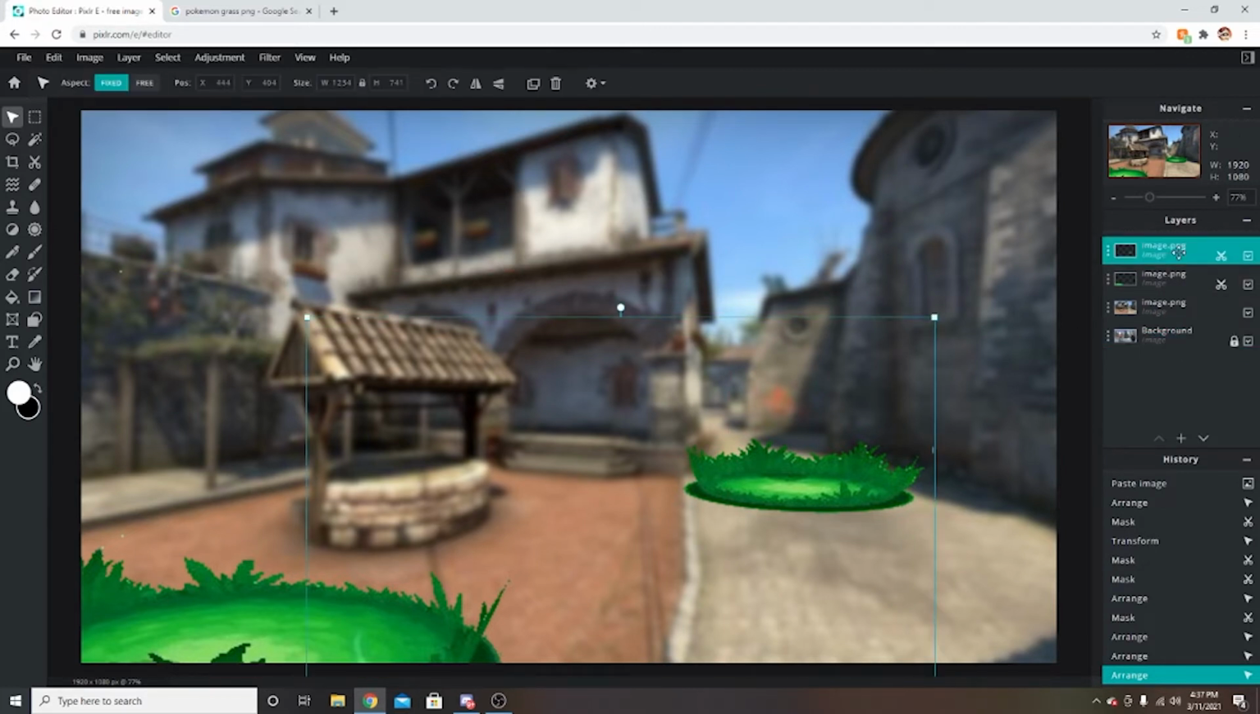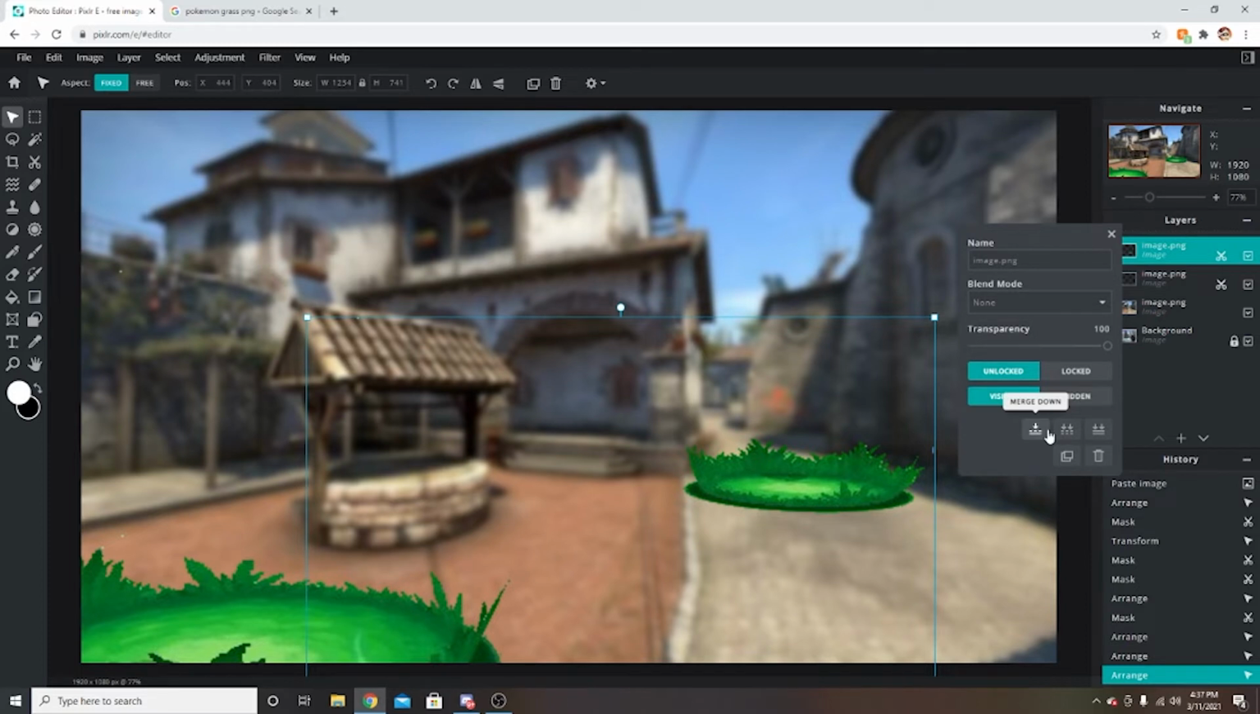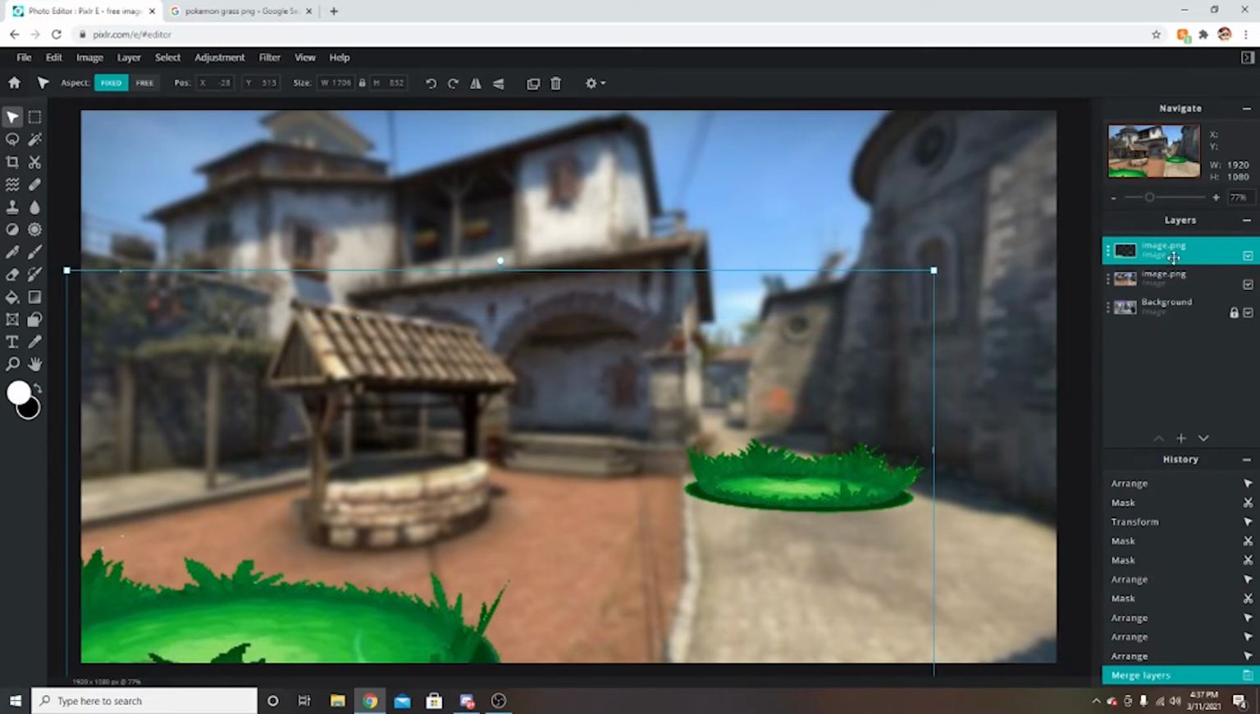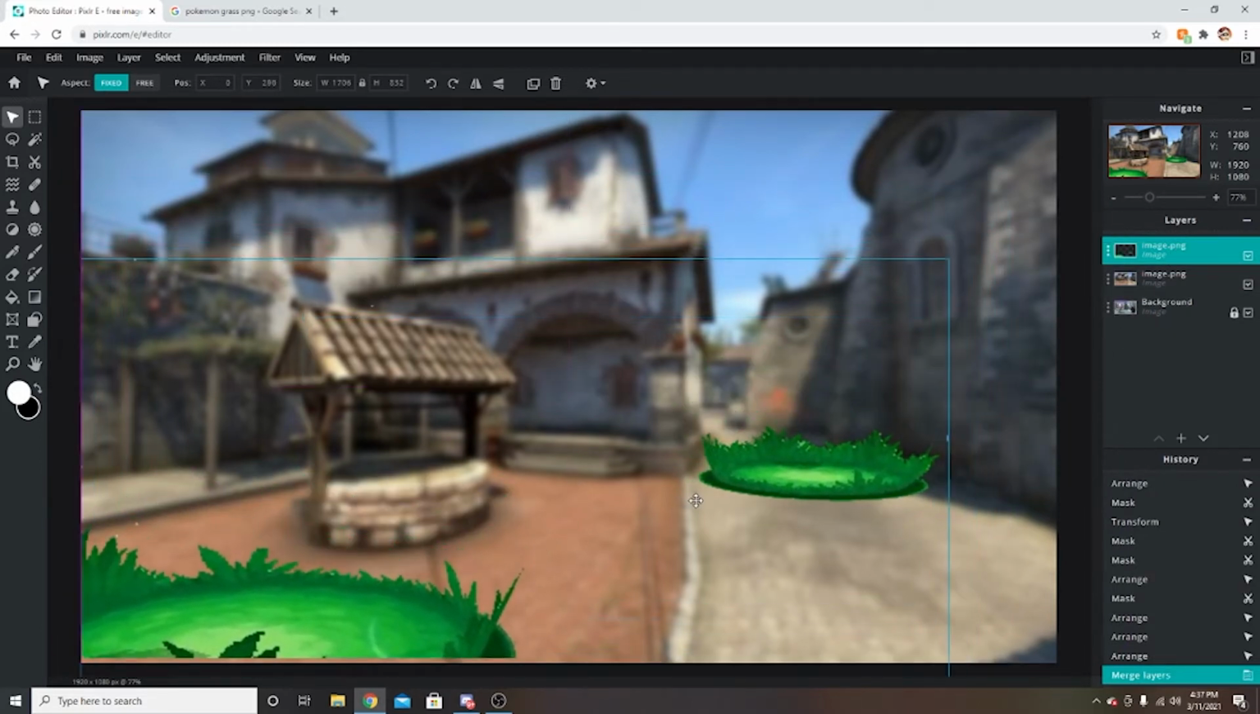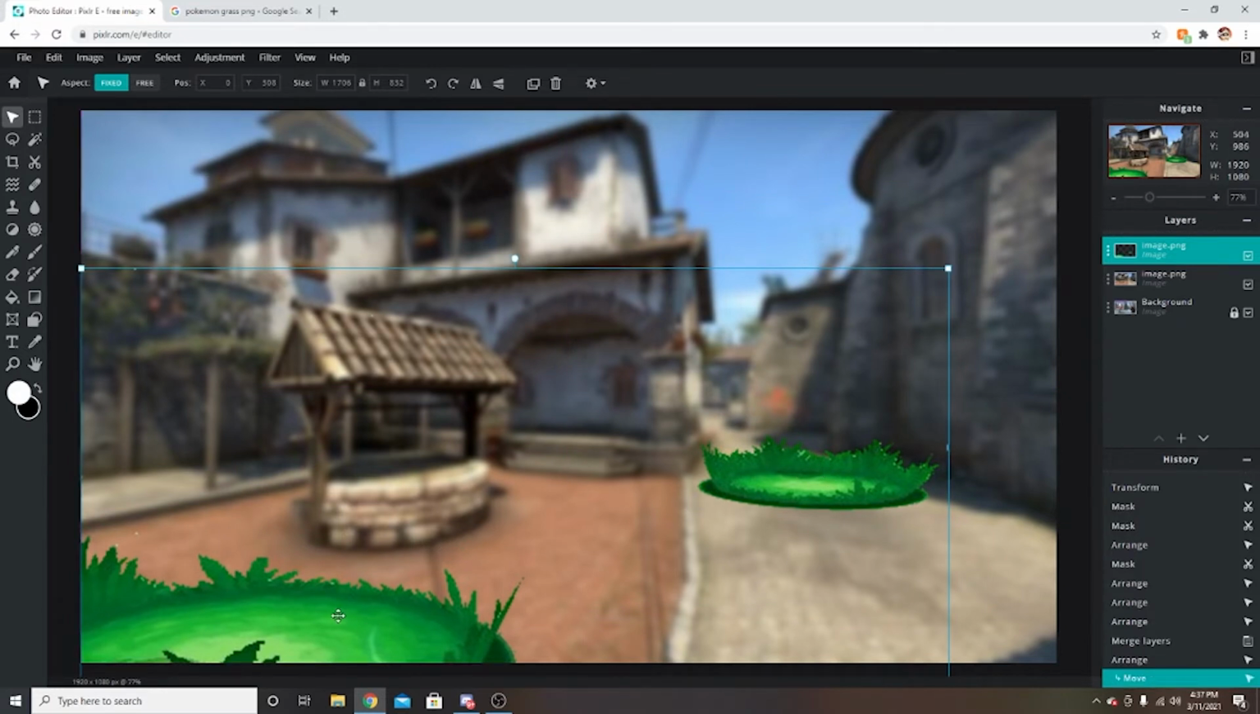Now, just to not screw up, I recommend clicking this merge down. It merges one. So now this is the full image. And if I want to move this, I have to move that with it.